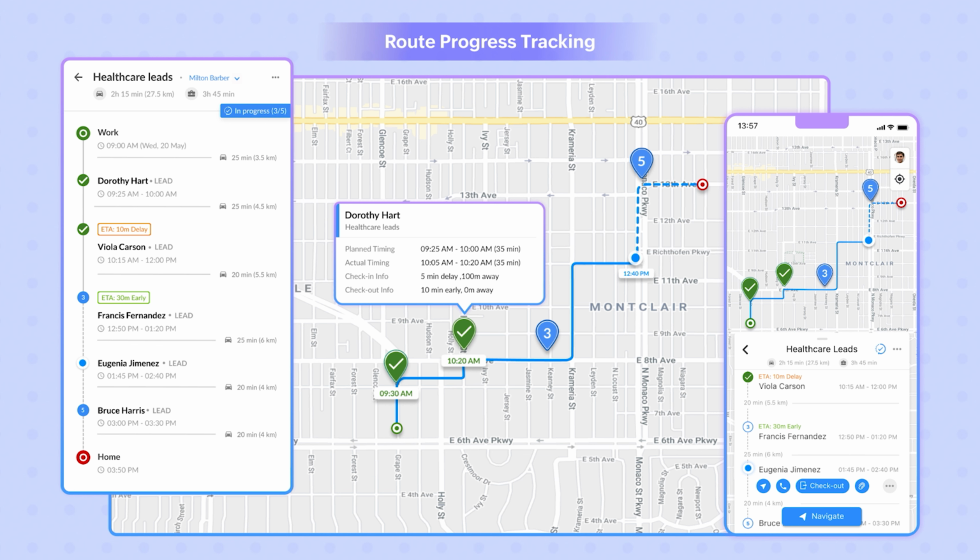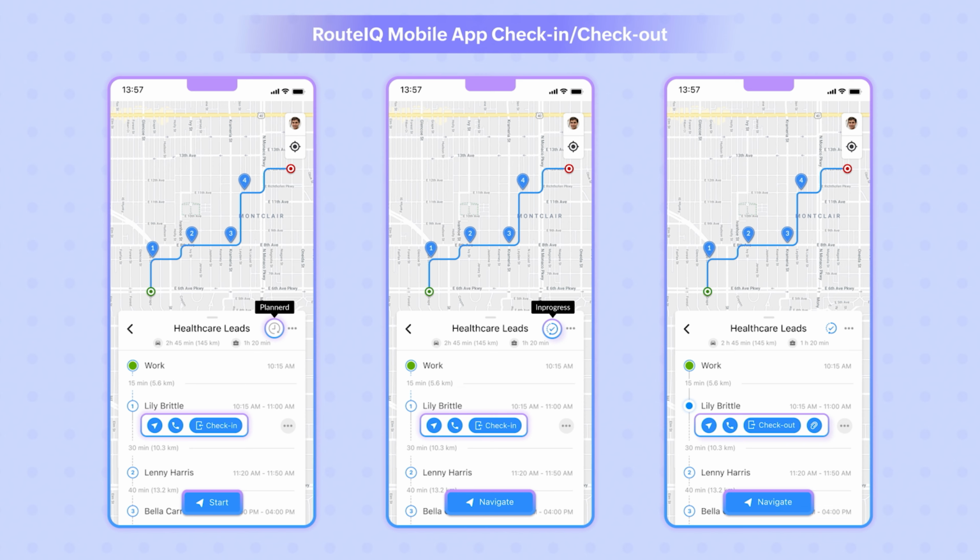Let's start with the route progress tracking. This helps the field reps and managers visually track the progress of a route based on the check-ins and checkouts performed by the field agents. Managers gain visibility into the day's route plan, helping them monitor the progress without having to contact the field rep every single time. Next, let's look at the RouteIQ mobile app.